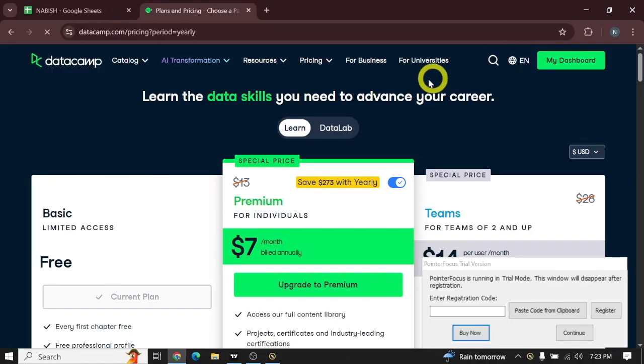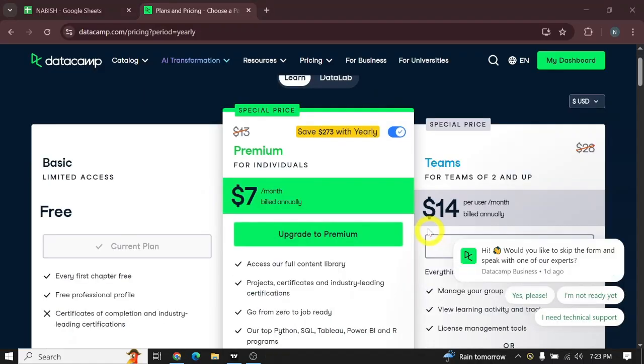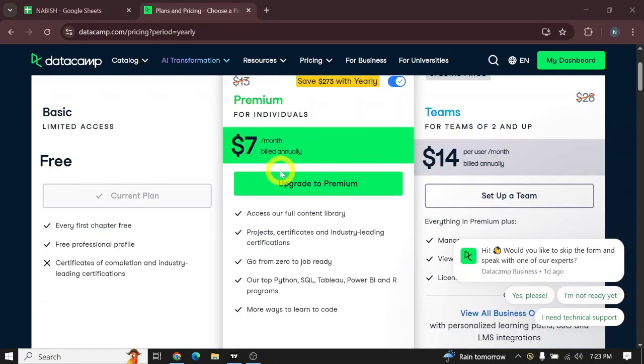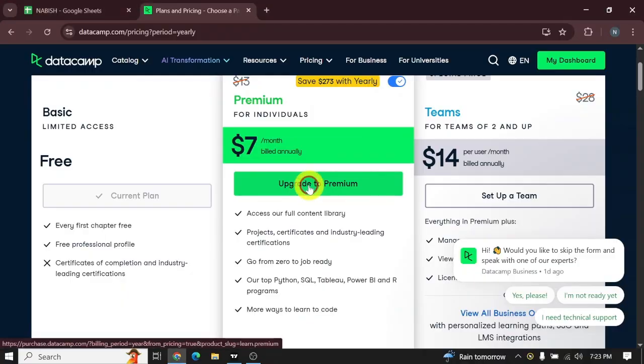After you click on upgrade, you will be forwarded to this section. Now just select your subscription purchase. If you want to select $7, tap to upgrade to premium.